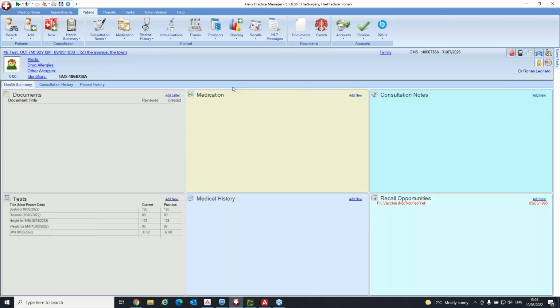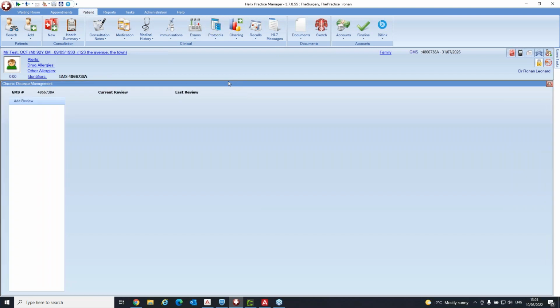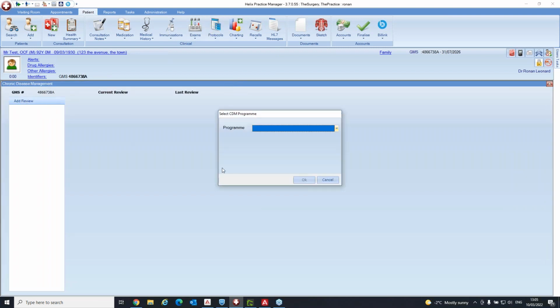And we'll close out of this screen, and then obviously we go into protocols, chronic disease management, and add review. Now, the first thing you'll see when I click on add review is you have a drop-down list here that you didn't have before. We just add the review. Now you have a drop-down list for opportunistic case finding and chronic disease management.